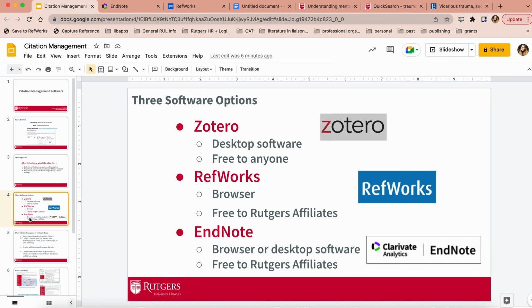So there are 3 different options for citation management software here at Rutgers. The first one is called Zotero. It is a software that you download and that lives on your desktop. Zotero is free to anyone. It's open source, which means that it's going to be free to you, regardless of whether or not you're an affiliate of Rutgers. And it's free forever, unless you need to upgrade your storage, which I've never heard of anyone needing to upgrade their storage.